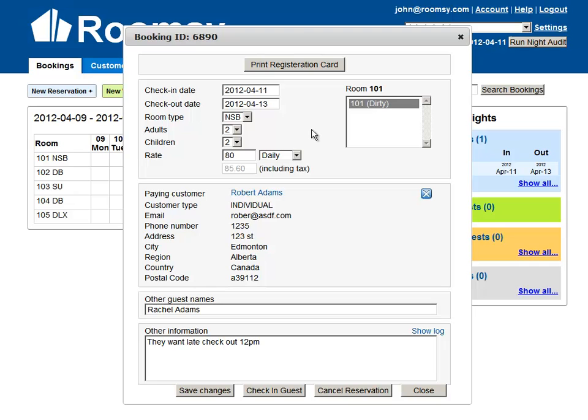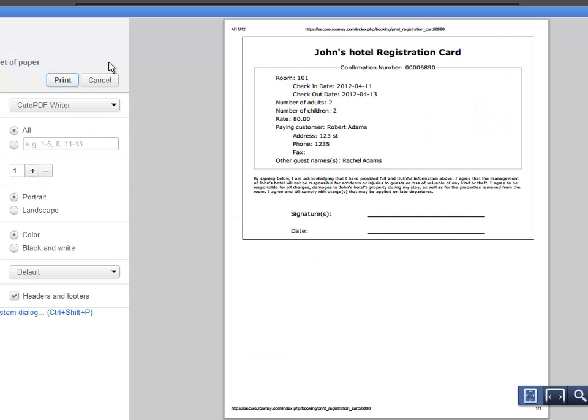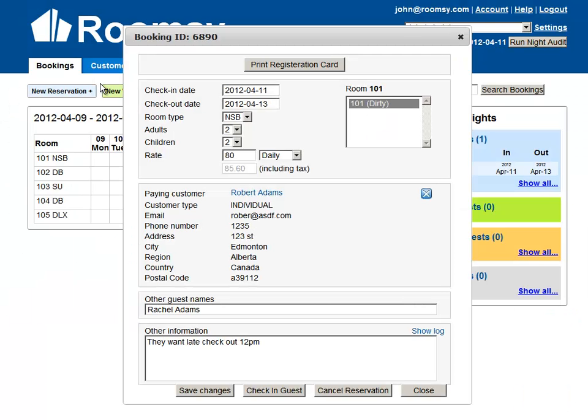And say if he's here and he's about to check in, you can click on print registration card for him to sign on, and you can see it shows all the information. You can go ahead and print it, but I'm not going to print it because I don't have a printer with me. But you can just imagine that it's going to print the registration card, and the guest can sign on it, and you can keep the paper.